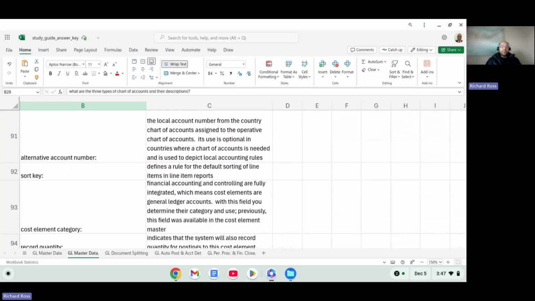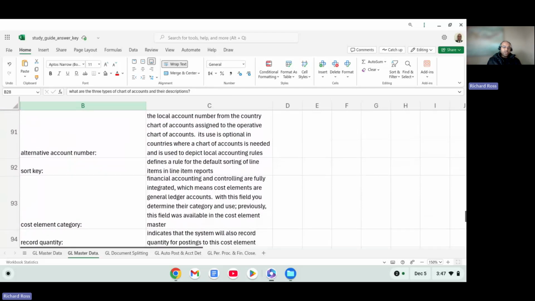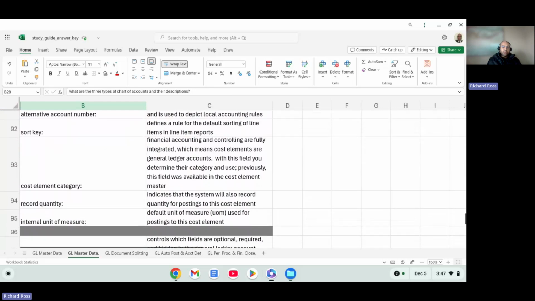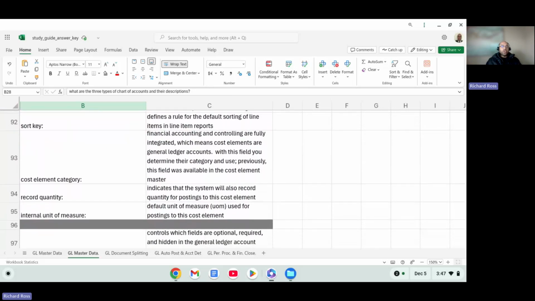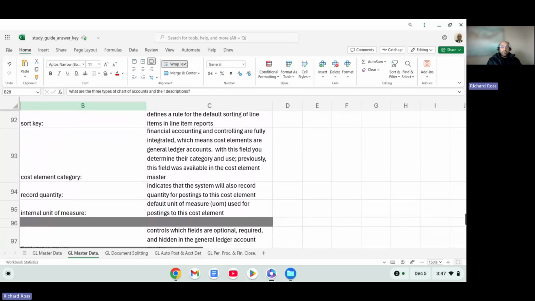Alternative account number. The local account number from the country chart of accounts assigned to the operative chart of accounts. Its use is optional in countries where a chart of accounts is needed and is used to depict local accounting rules. Sort key. Defines a rule for the default sorting of line items in the line item reports.